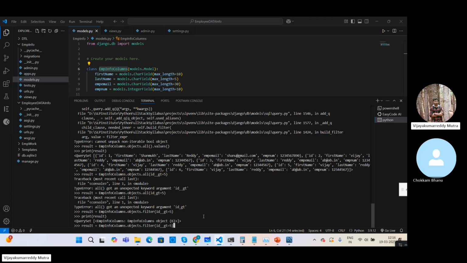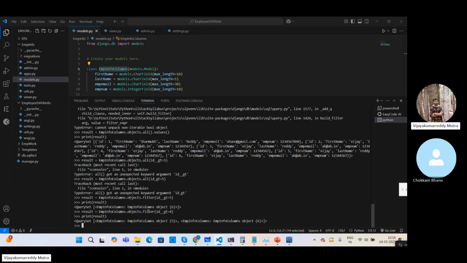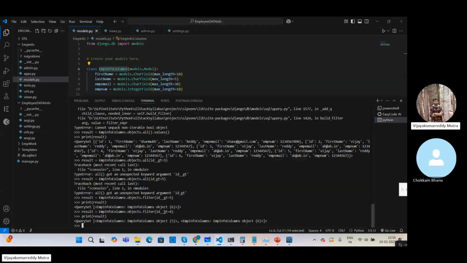Suppose I just use get equals 4 and print the result. Okay, this is fine. With filter, when I give only one record, it gives that one. Now we are getting multiple records using the same command. See, when I use id__gte 4, it is giving object records, IDs 5 and 6. We are getting them object-wise.